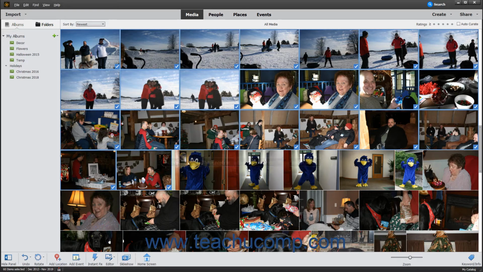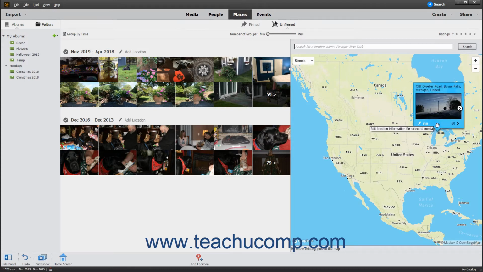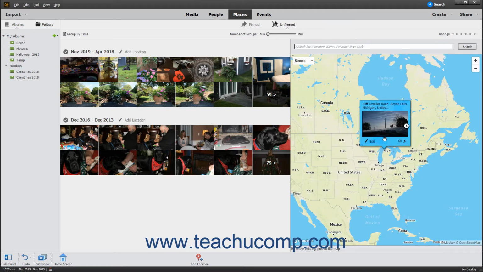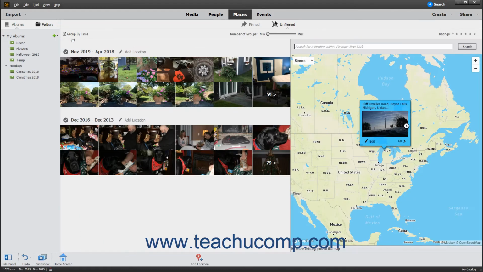After you assign a location, you can then click the Places button in the Shortcuts bar to see a map. On this map, a small icon will appear in the location that you marked. The icon shows a number which indicates how many media files are assigned to that location. Double-click these icons to show the assigned images. You can go back to the map by clicking the Back button above the images.